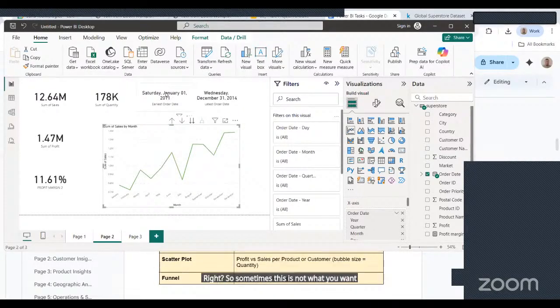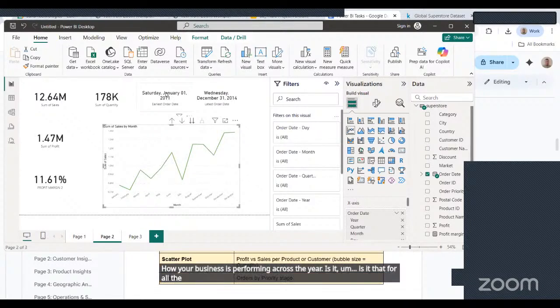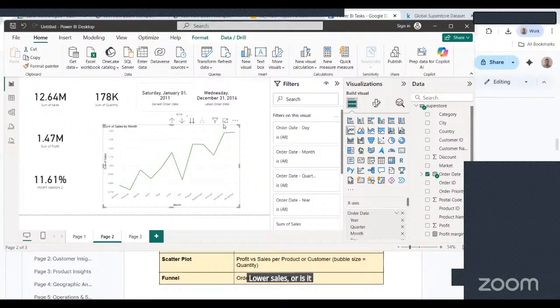Maybe you want to see how your business is performing across the years. Is it that for all the Januaries you consistently have lower sales? Or is it that for all the Julys you consistently have lower sales? So how do you achieve this?